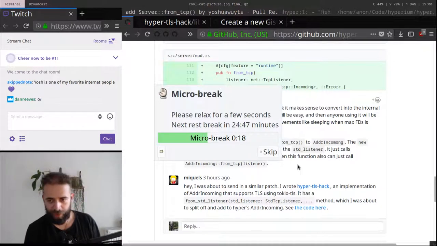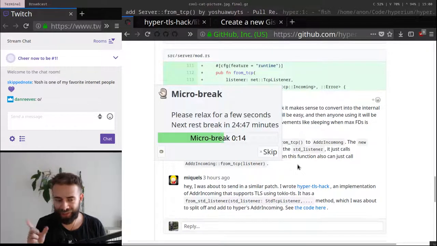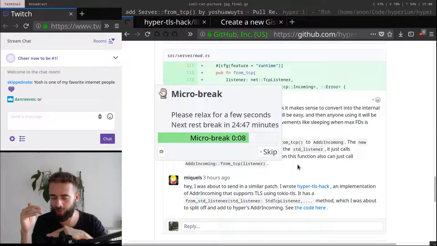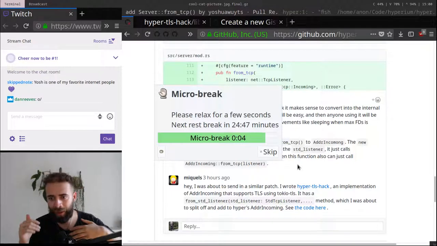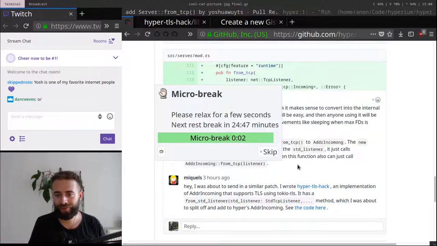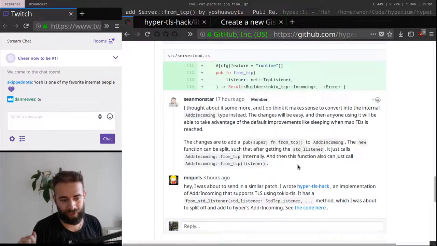So we're going to have to hack around a little bit. Right now I'm patching an object named server inside of Hyper. And they're asking us to remove most of the code from there and move it into an object or struct named AddrIncoming, or as they say here, AddrIncoming.